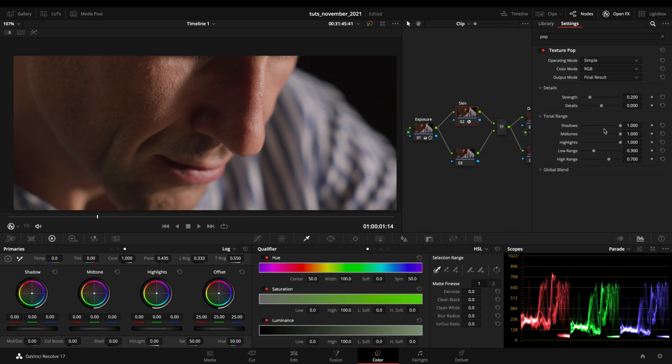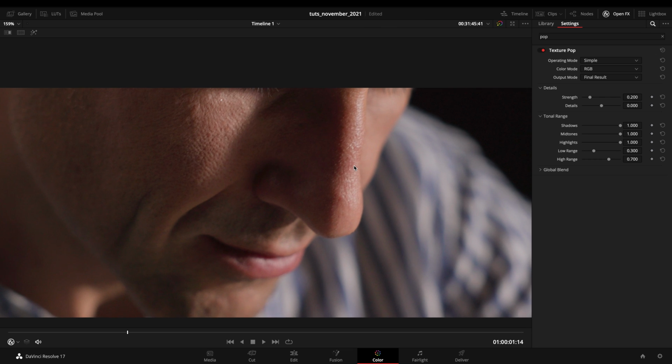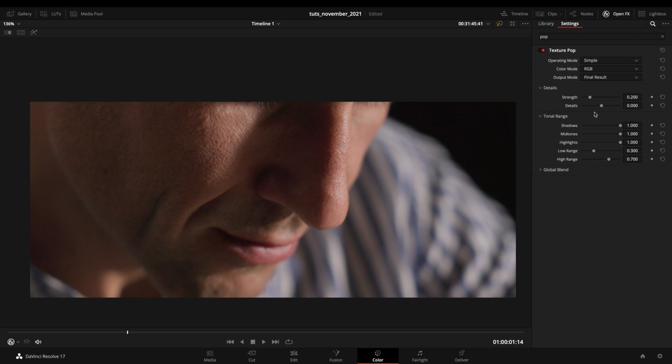In the same way, the tonal range works by selecting shadows, midtones, highlights, and we got their low and high range. So you can define how the tricks we're gonna do will affect your image. So let me just try it out for you in the simple way again, in RGB. I want to decrease the details and check what is happening here, and crank up the strength a bit. Okay, by doing this, you will be glowing out your image a bit, doing like a black pro-mist effect, something like that. And with the blend, you can merge this into your image.